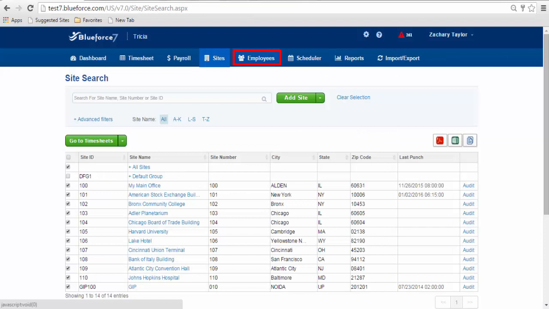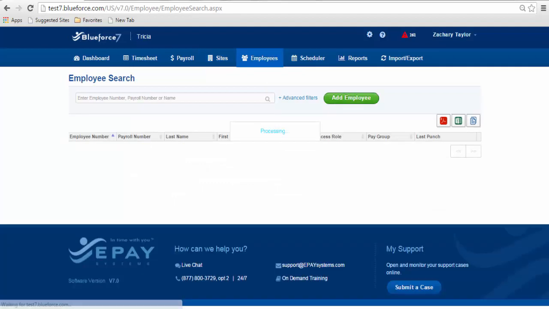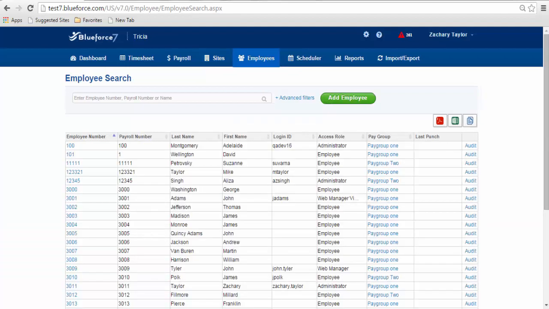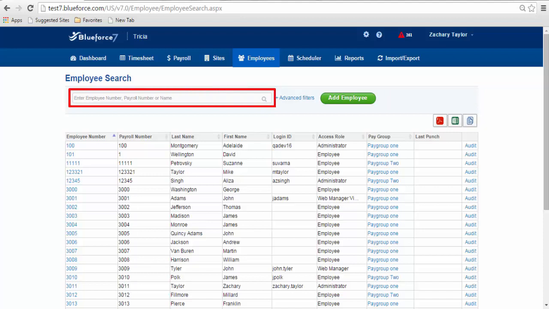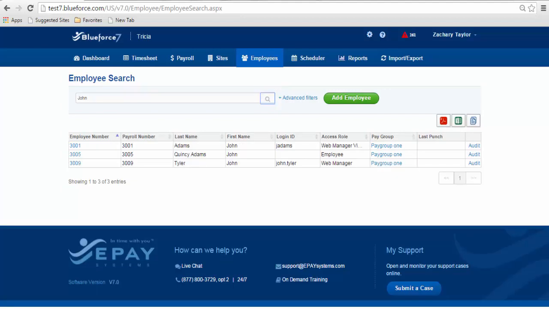Click on Employee. Select Employee Search from the drop-down. Sites are already a part of your setup. All the employees who have the pre-selected sites assigned to them will be displayed in the list. You can use the intelligent search box to look for a specific employee by entering their employee number, payroll number, or their employee name.